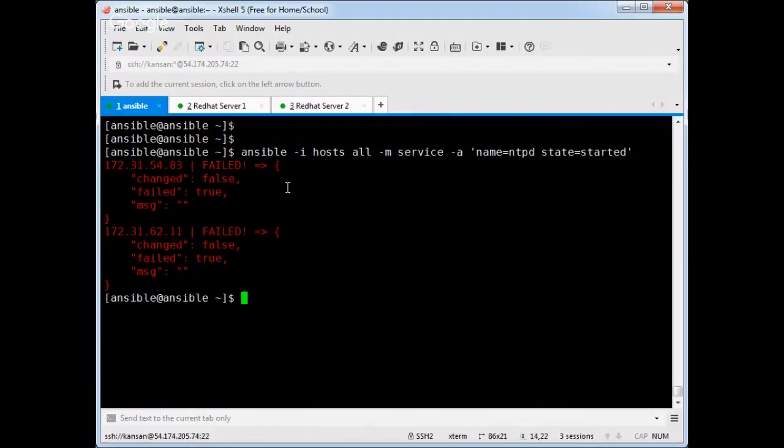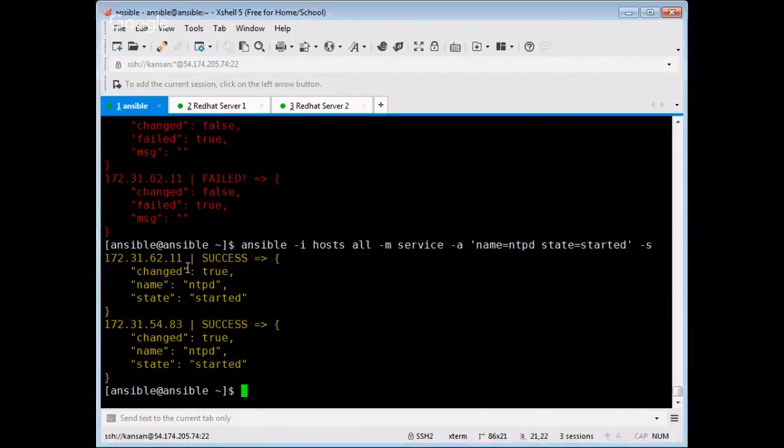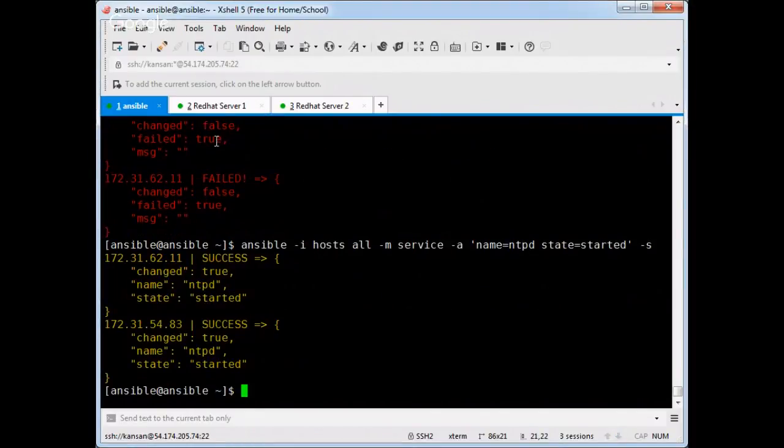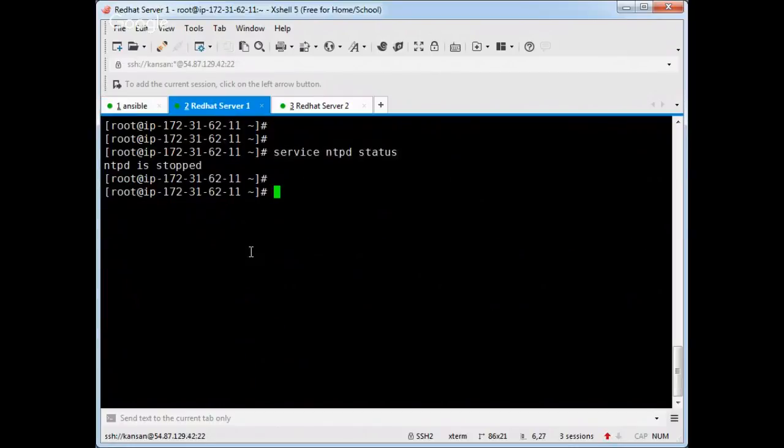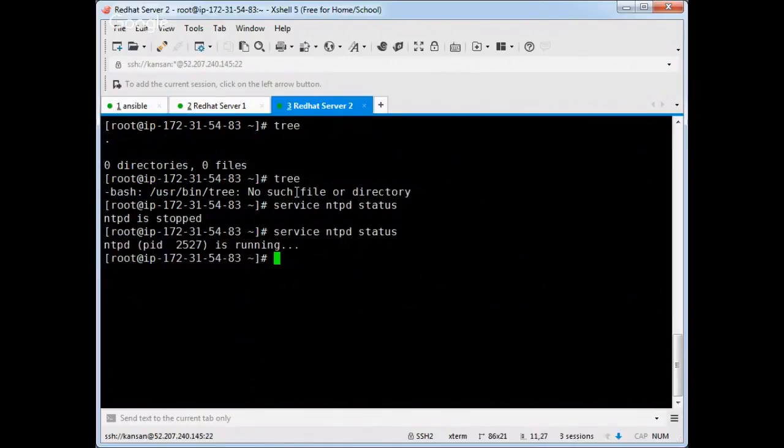So why is it failing? Again, we have to use the hyphen s option because a normal user cannot manage the service. So it says started, success. Let us check the status once again. It is running now, and it is running on the other server also. So this is how we can manage the service.